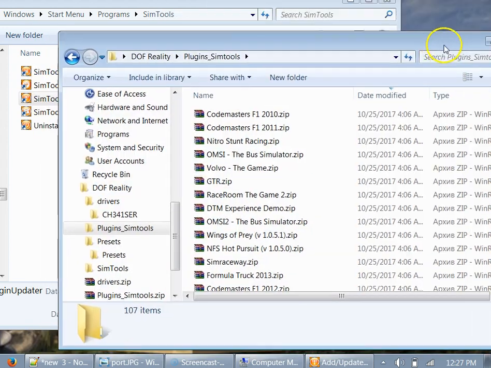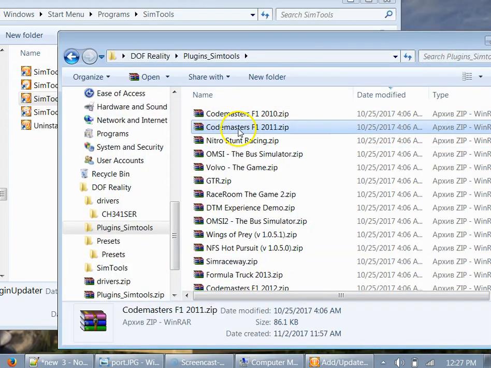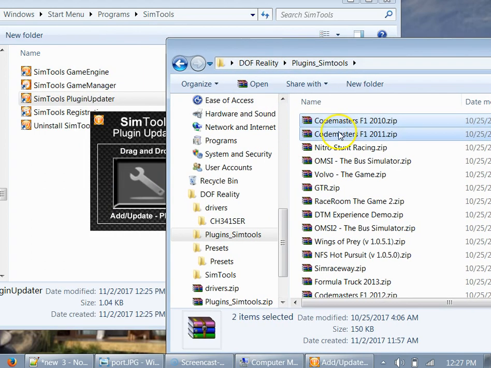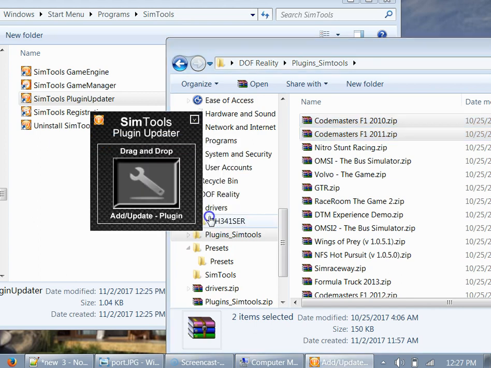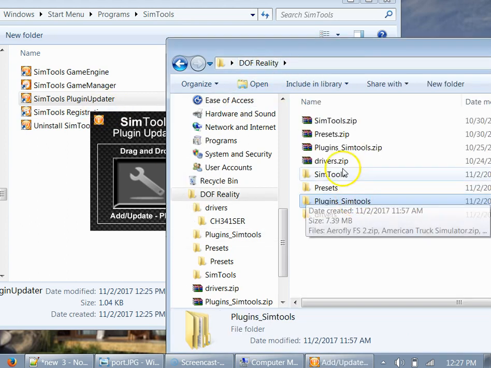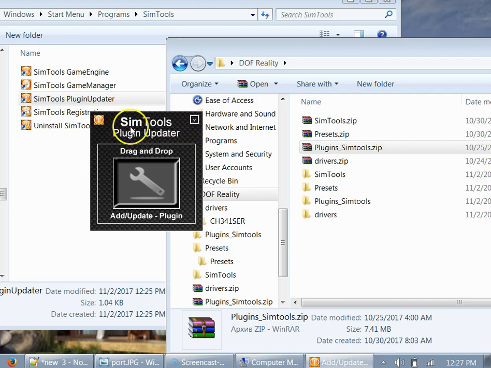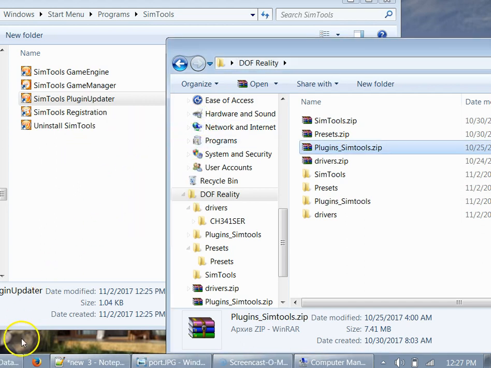You can use Windows search, or you can open it from the start menu. When we open Plugin Updater, we choose the plugins we need, let's say F1, and we drag and drop the individual plugin files. And then you get an OK confirmation message box. It's important not to use the whole plugins SimTools.zip file, but the individual plugins. Then it will work. And we close Plugin Updater.